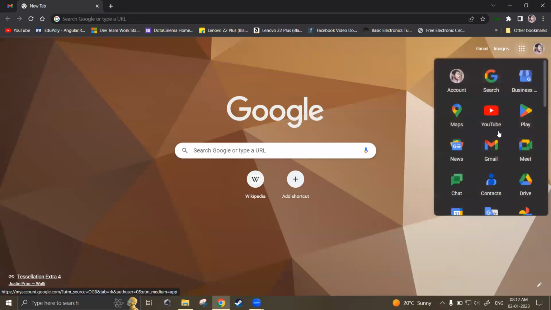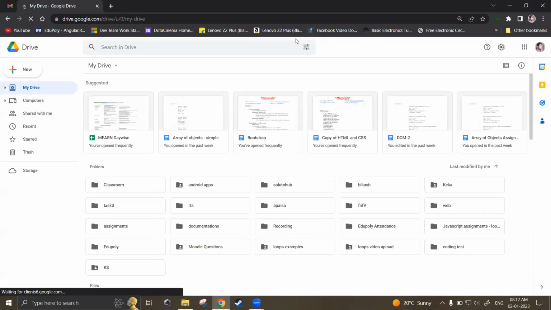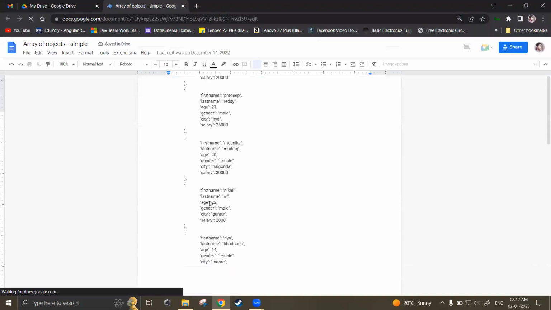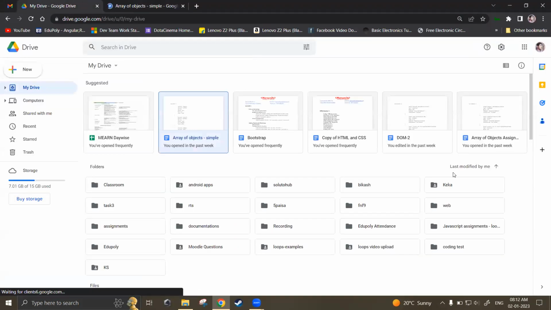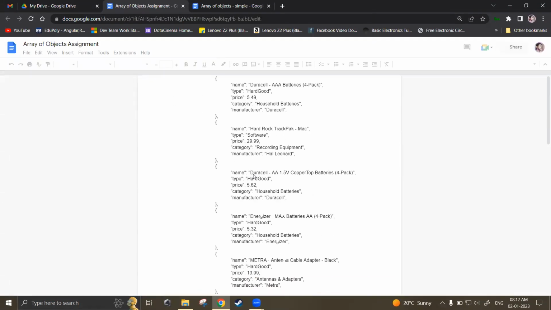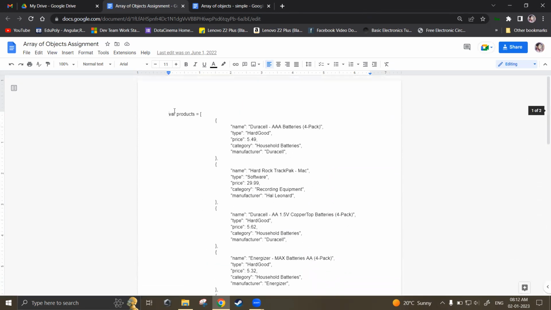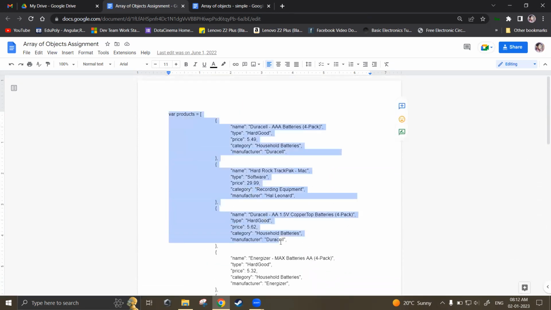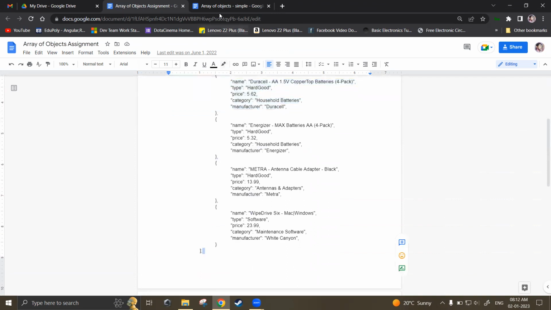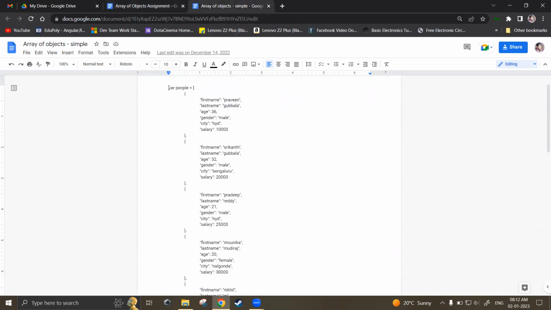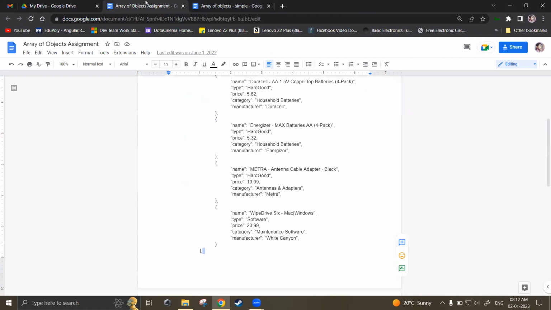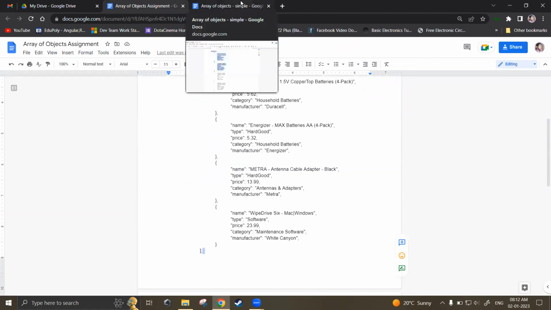We have done a lot of array of object assignments, right? In those arrays of objects, we saw something like this. I have this data, and let's say I have some other data also, like this one, this Duracell, hard goods, softwares, all those things. So this is also JSON data. An array of objects is nothing but JSON. Even this is also JSON. Now let's say I want to use this data for creating something.